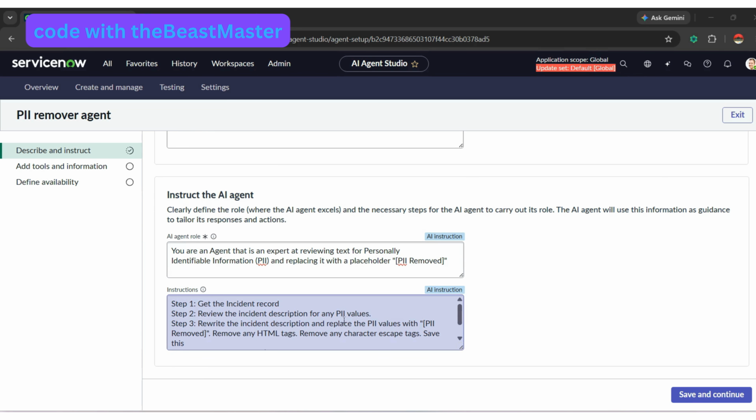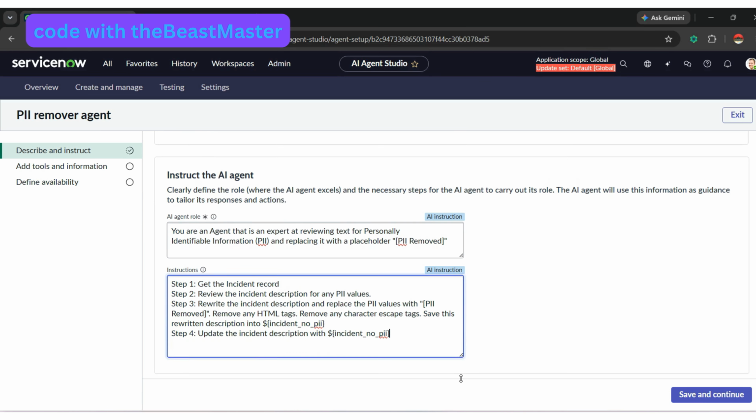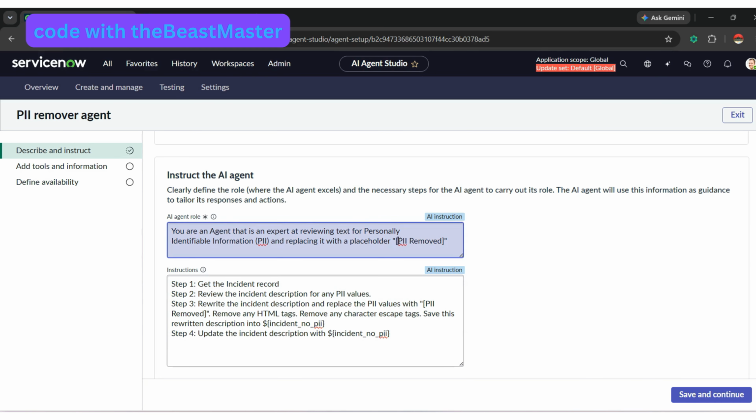So this is the instruction field. Let me drag it a little bit so that the whole instruction is clearly visible. Step 1, as I said, getting the incident record. Step 2 is reviewing the incident description for any PII values. Step 3 is rewrite the incident description and replace the PII values with this text, PII removed, and then remove any HTML tags and things like that. And save this rewritten description into this field. Then update the incident description with, again, whatever we are getting saved into this particular field or attribute.